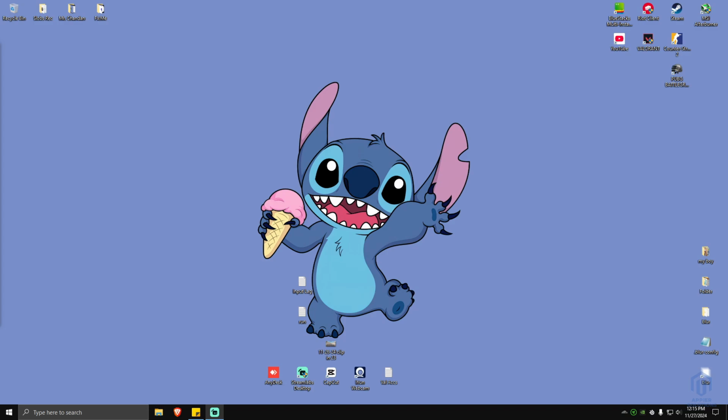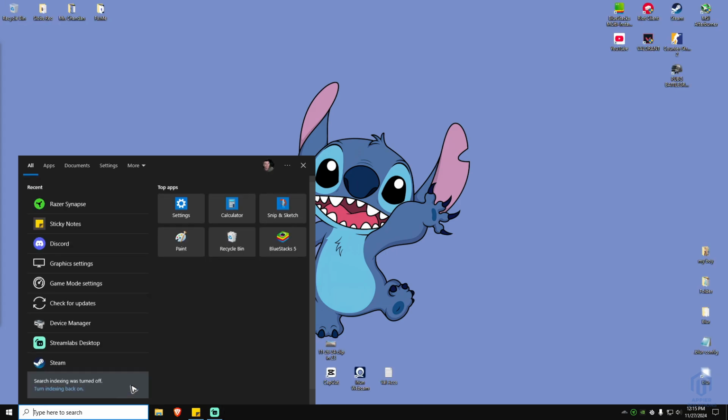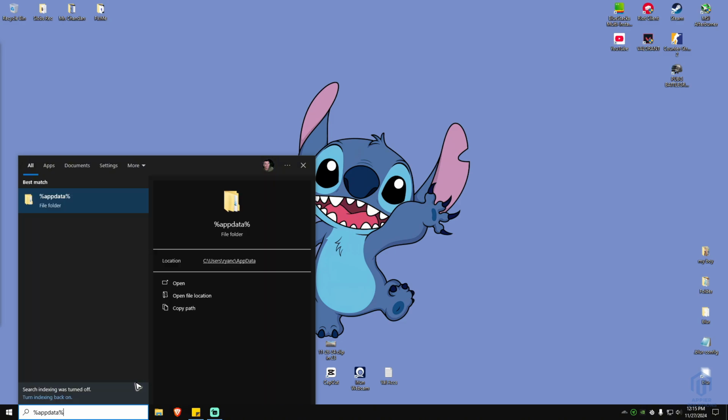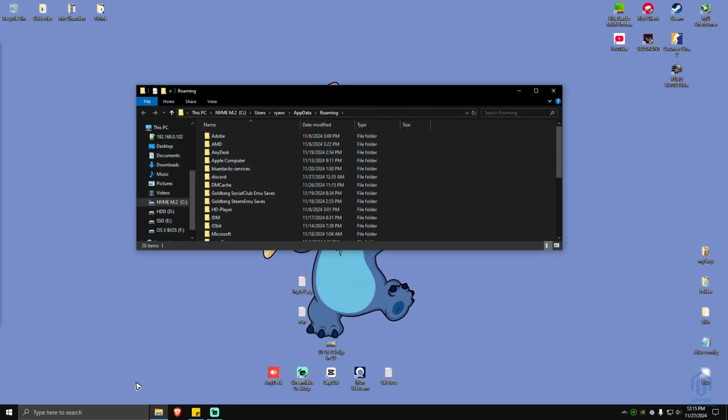Today I'm going to show you how to fix mouse input lag in Stalker 2. Alright, first thing that you need to do here is to go to your search bar right here and type in %appdata% and hit enter.